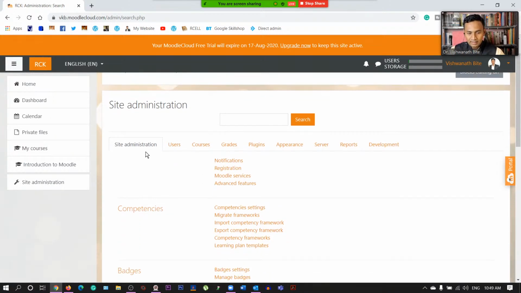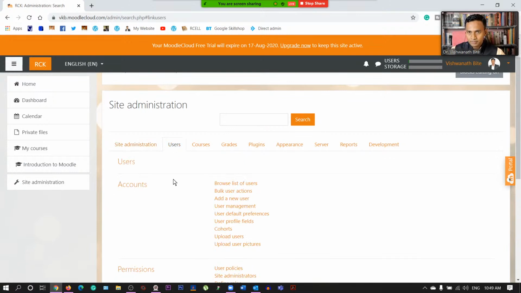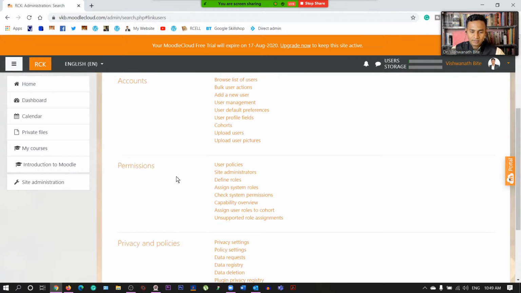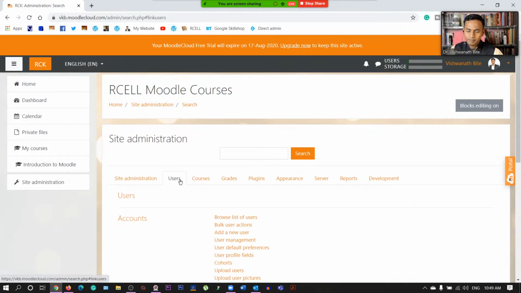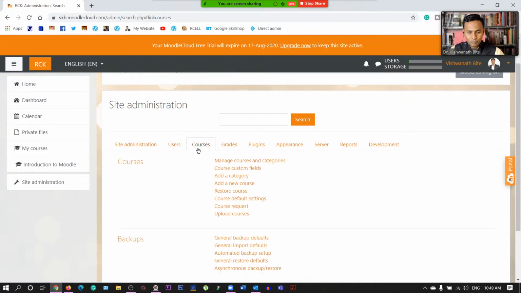So site administration is the first tab. The second tab is user. First of all, let me tell you what these tabs are, and in those tabs there are a lot of settings, and that's why many people think it's complicated. It is not complicated at all. I'll make it as simple as possible.